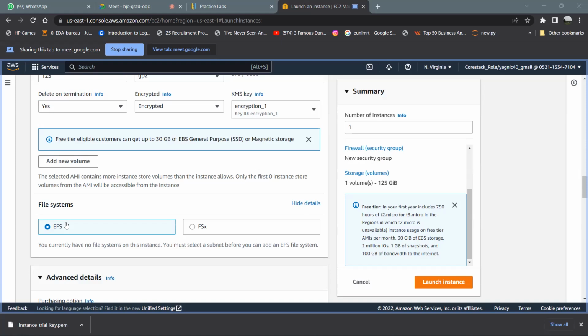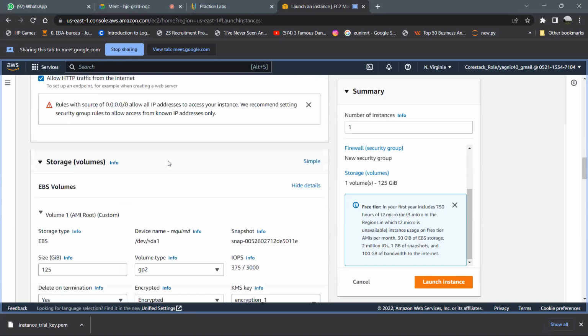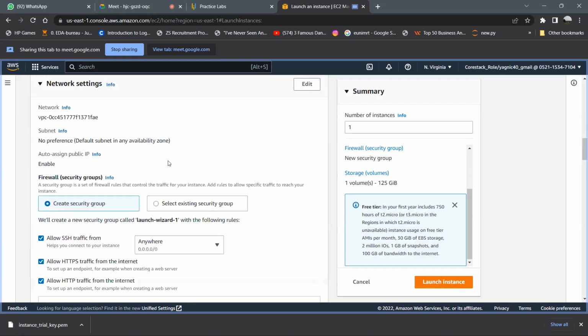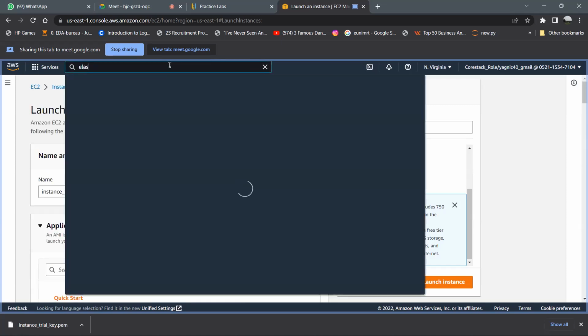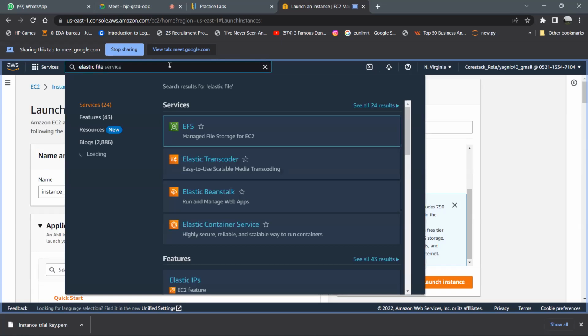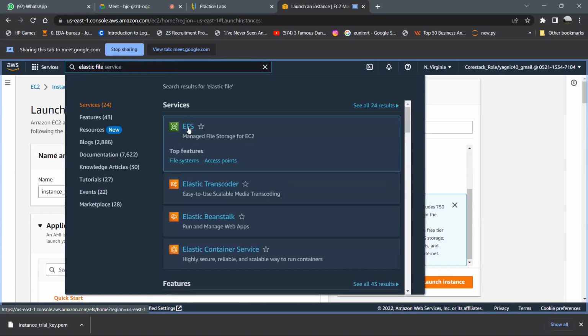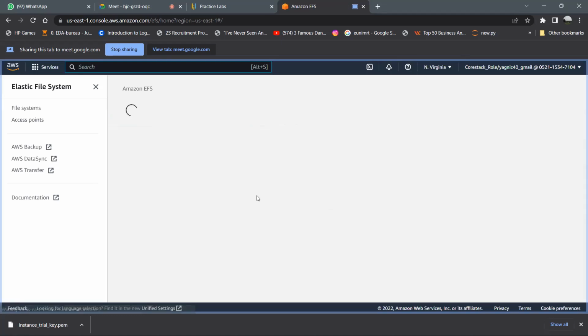So EFS is costly, and costly in the sense that it is more costly than S3 and normal EBS. So let's see how to create an EFS. If you see Elastic File System, you can see EFS, right? Now if you go into EFS, we'll come back to the EC2 instance again after seeing EFS.